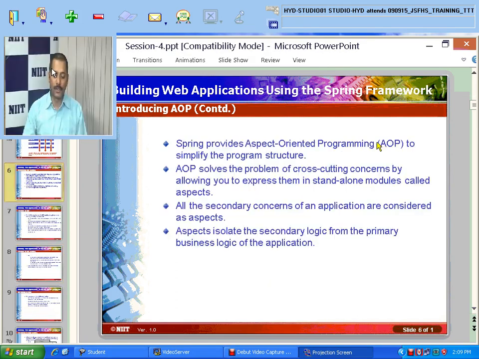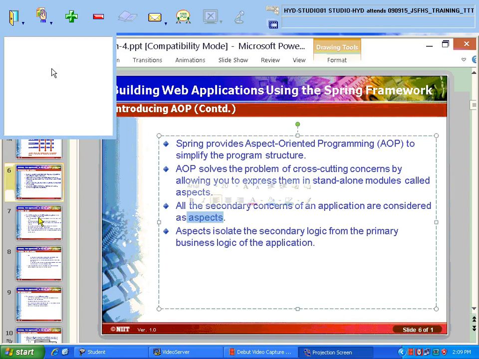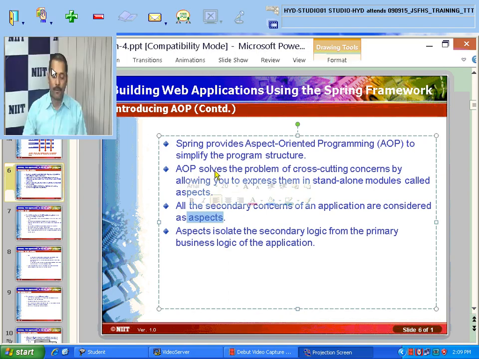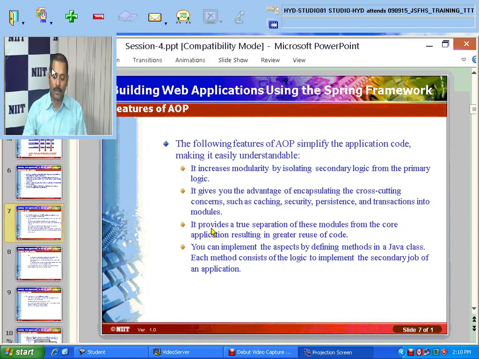Spring provides aspect-oriented programming, AOP, to simplify the program structure. AOP solves the problem of cross-cutting concerns. The secondary concerns or the cross-cutting concerns which are there need to be considered as an aspect. All these cross-cutting concerns are called an aspect. AOP will increase the modularity by isolating the secondary logic from the primary logic. It gives you encapsulation through separation of modules. You can implement an aspect by defining the methods in a Java class also.